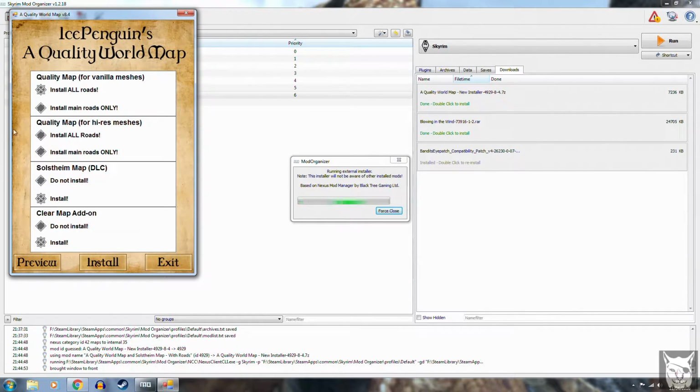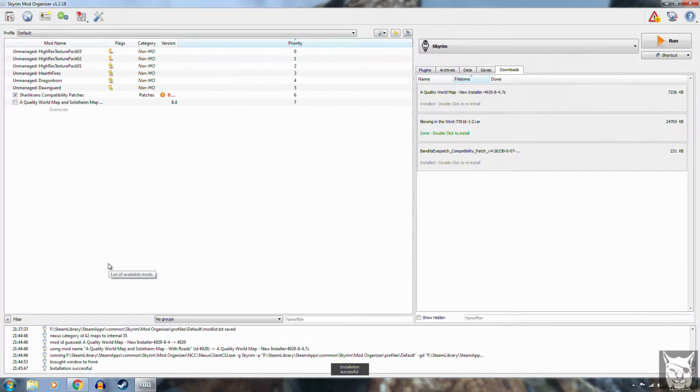I'm going with a quality map with all roads, so I'll check that. I want the Solstheim map, so I'll leave that checked. And I want the clear map add-on, so I'll leave that one and then click install. And then we'll enable it.